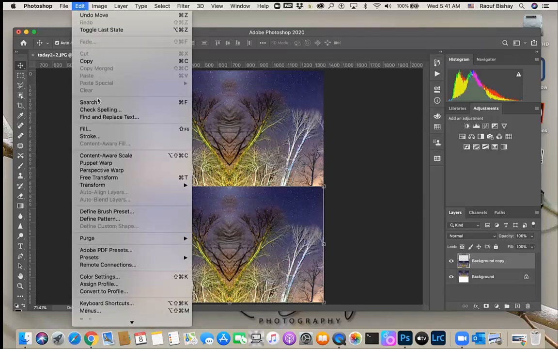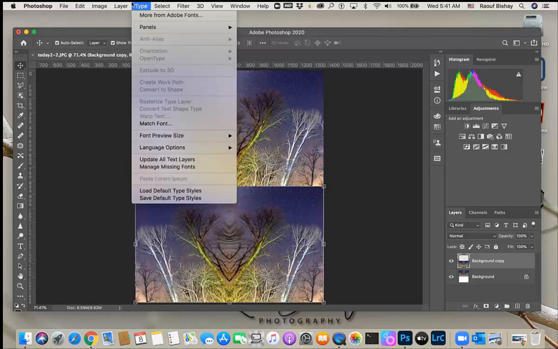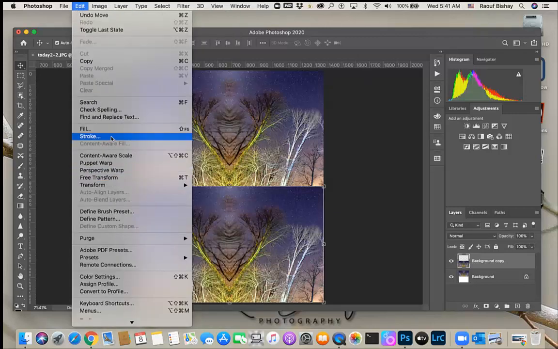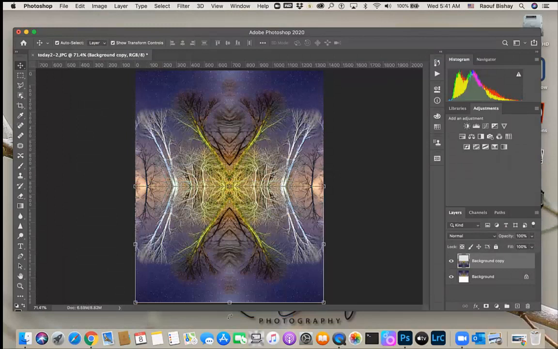We go to Layer, Edit, Transform, and we're going to flip vertical. We're basically going to flip the picture to look like a mirror. We already have an image that has an artistic look to it, and it really does not look like the original image. It's just mirroring the same image in different ways.